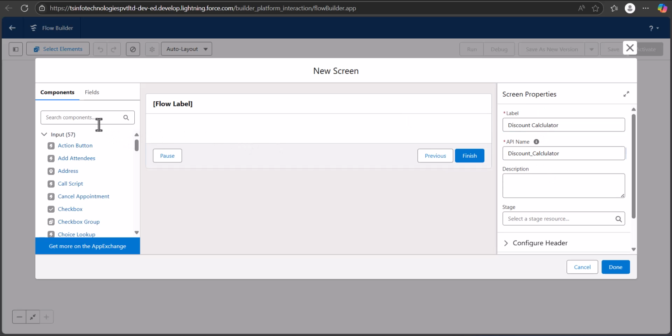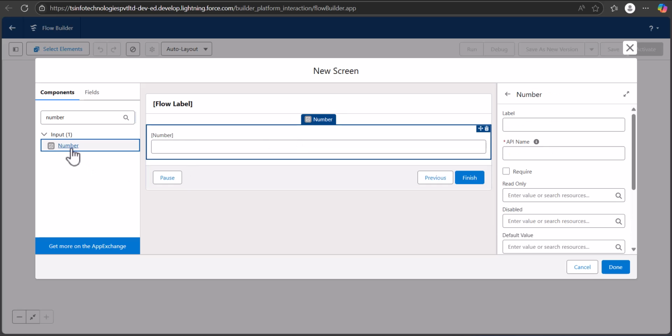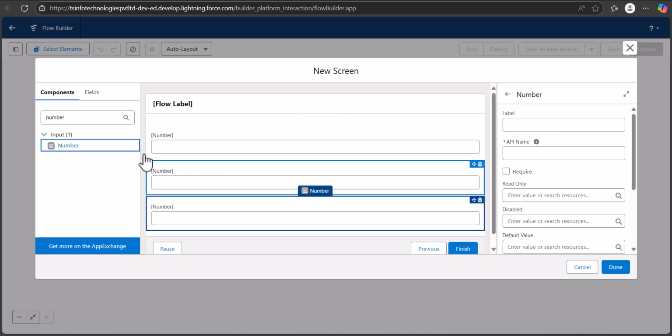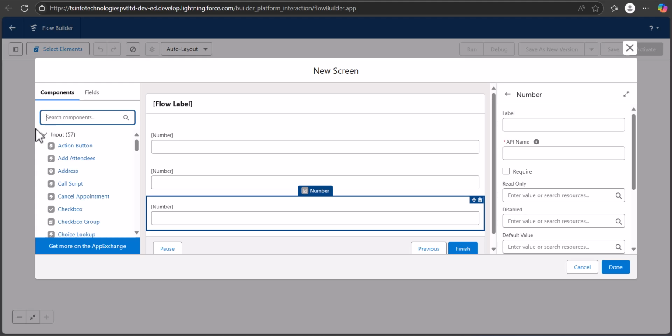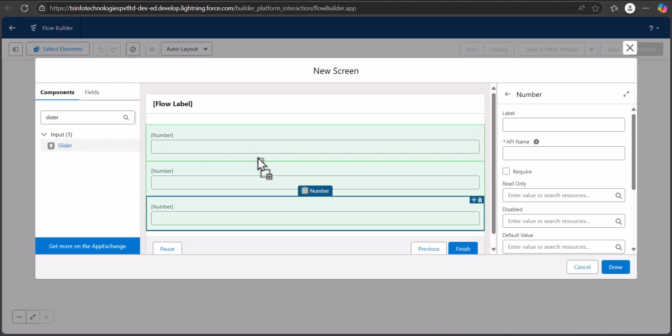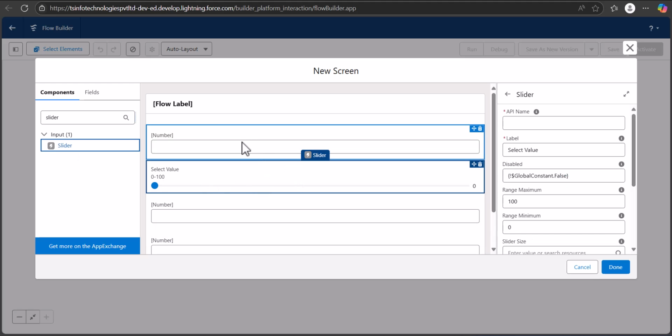So here in this screen flow we are going to create the discount calculator that I have showed you in the demo. So for that we need three number fields, so I will add three number fields to the screen region. And for the discount percentage, we have added a slider component. So here on the second number I will add the slider component.